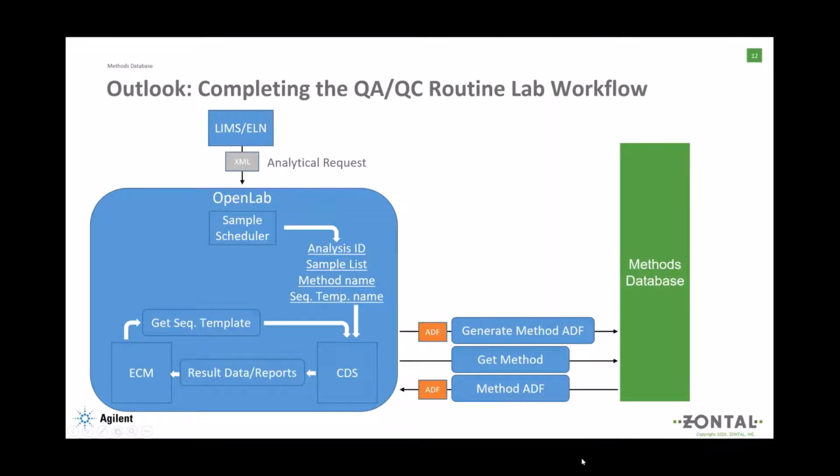So what I want to show is what happens if we now go with this approach into a real lab setting. So for this, we are looking into a QA/QC routine lab. So these are very common labs and they are regulated. So for this, I would say most of our pharma customers are interested in this part of laboratory. Of course, there are also method development labs, which are partially also reflected here if you look at generate method ADF. But I want to focus on this QA/QC lab setting.